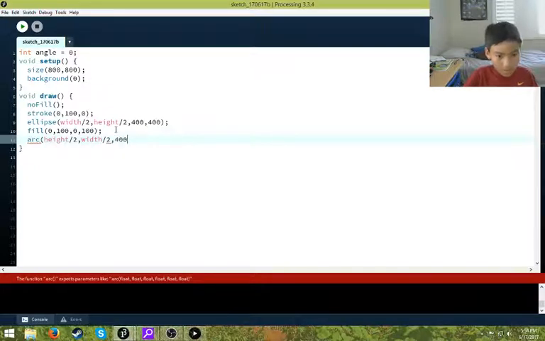Then 400, or no, height divided by 2, width divided by 2. Yes, 400 by 400. And angle times pi, because it's going to be in radians. So angle times pi divided by 180, because that's the formula for radians, which is kind of like degrees, but different. And now we're actually using this angle variable up here that we declared at the very beginning.